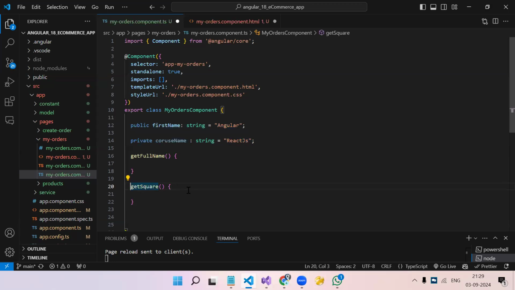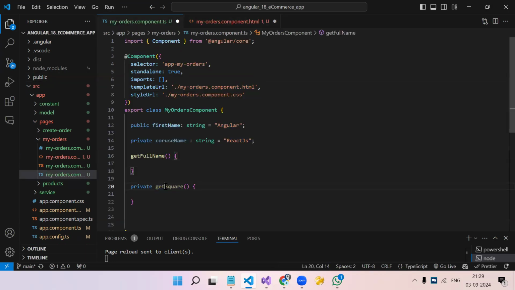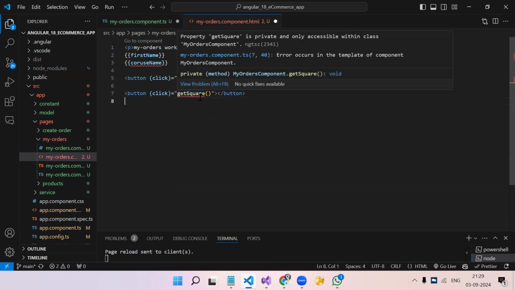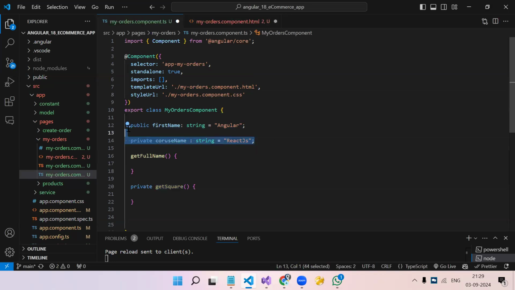And to this function, I will make it private. Now, if I try to access this getSquare over here, again, I will get the error. Okay. So just like while declaring the variable, we can make use of public and private. Same thing we can do while declaring the function also.